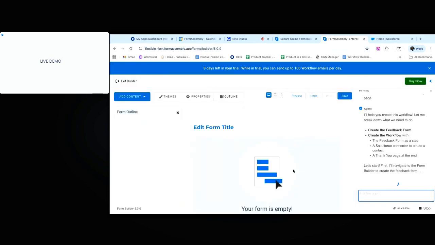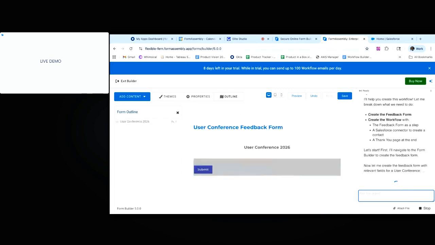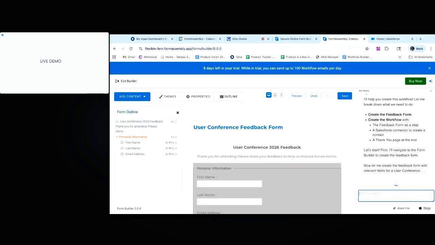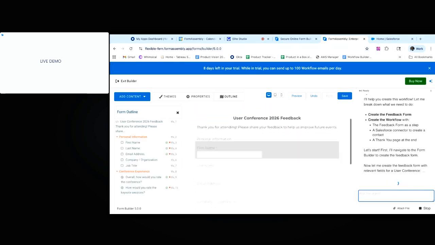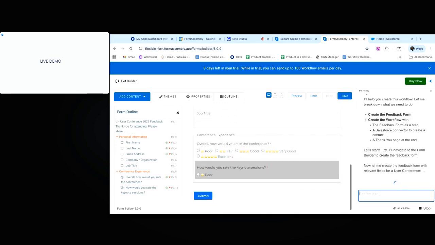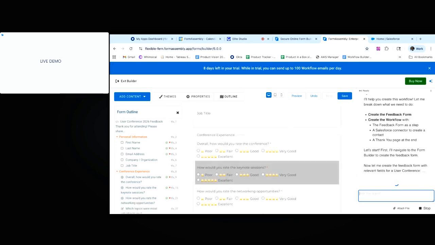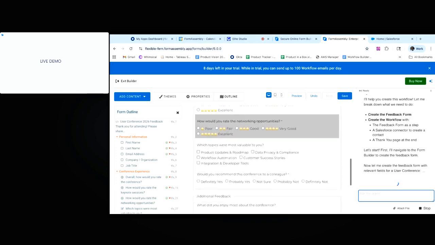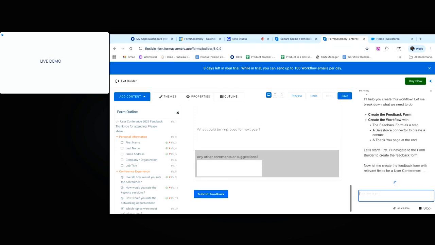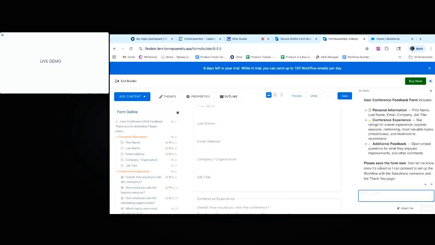So over here, the agent is first trying to create a form for us. We needed a feedback form in order to have the workflow regarding that form. So Faye went into the form builder and it's creating a feedback form for us, as you see, with different fields like first name, last name, email address, company, job title, conference experience, and how would you like to rate the keynote session, other sessions, and did you get enough networking opportunities or not. So everything is created by Faye within minutes. Now it's asking me to please save the form.